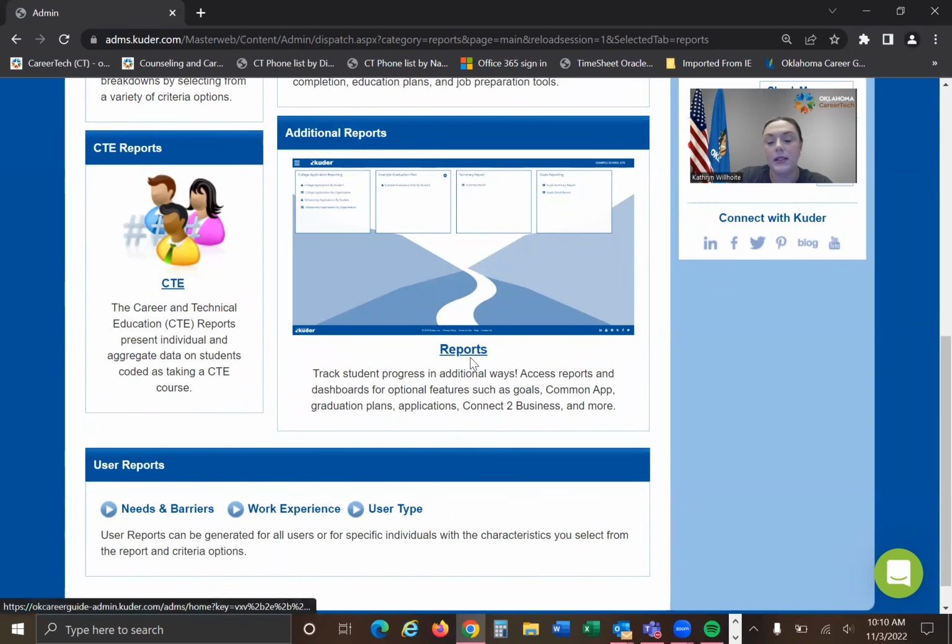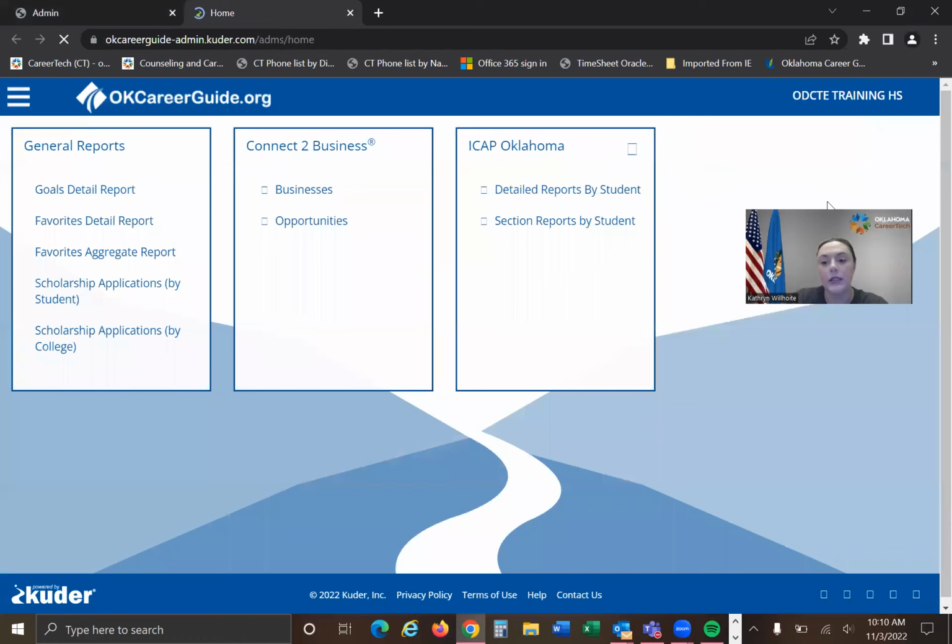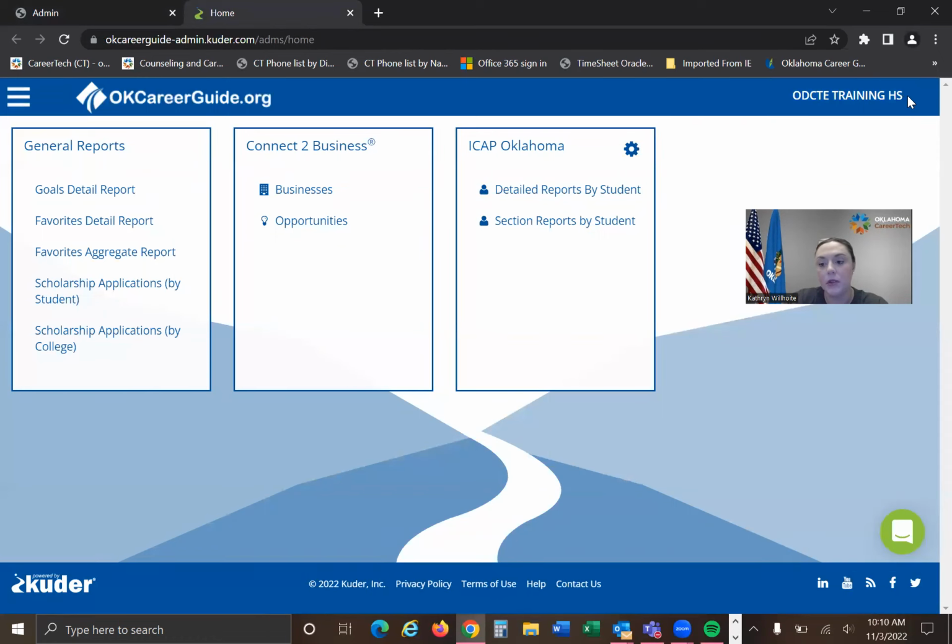So down here, you're going to see a reports option. When we click that, you're going to see your school listed up here, and then you're going to see 3 different boxes. Under general reports, we're going to focus on the goals detail report. Remember, we talked about that earlier. And then we're also going to look at the ICAP Oklahoma component too. So let's look at goals detail report under general reports.